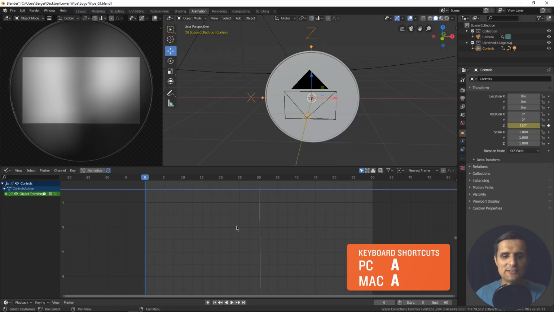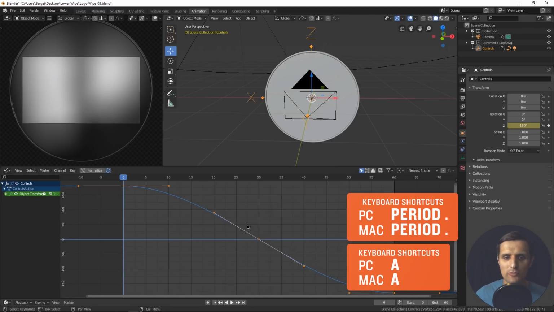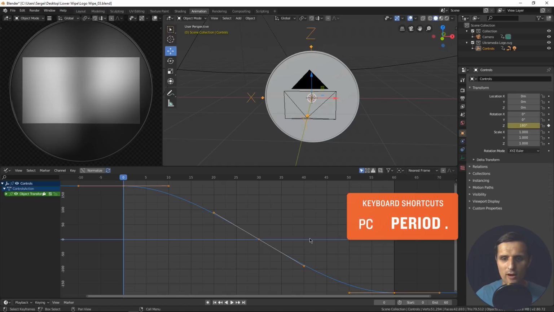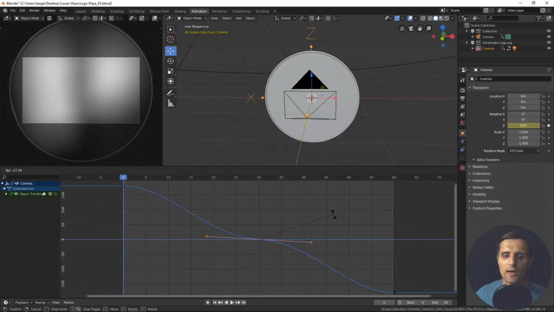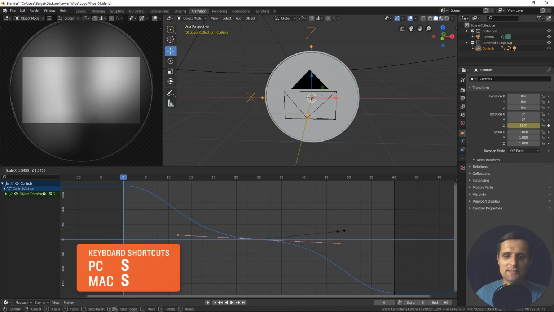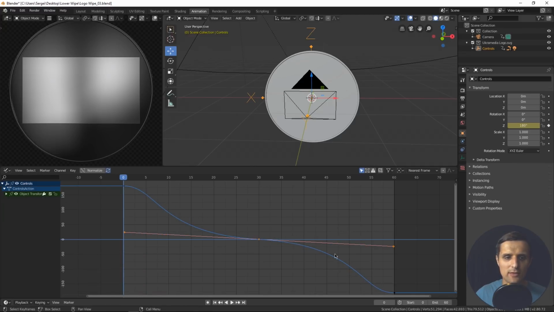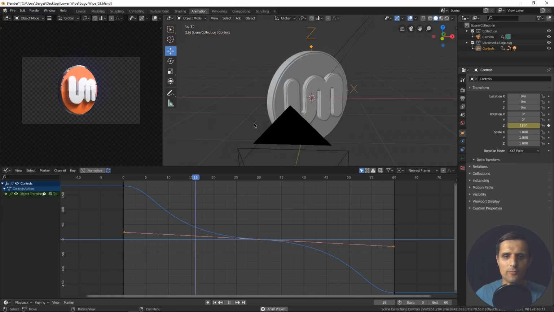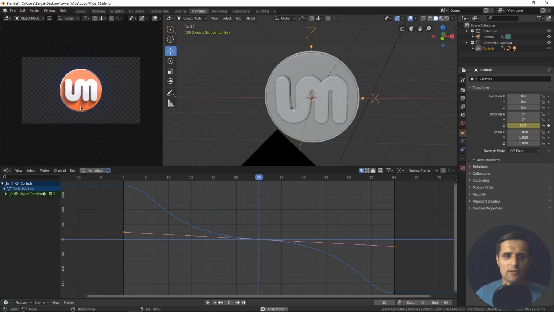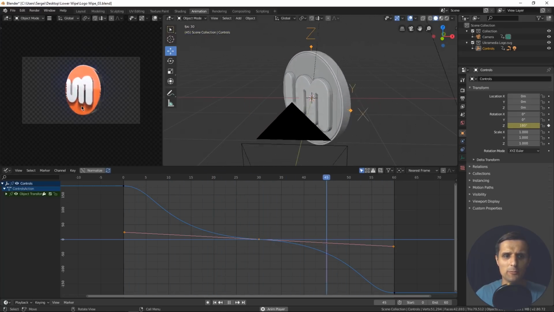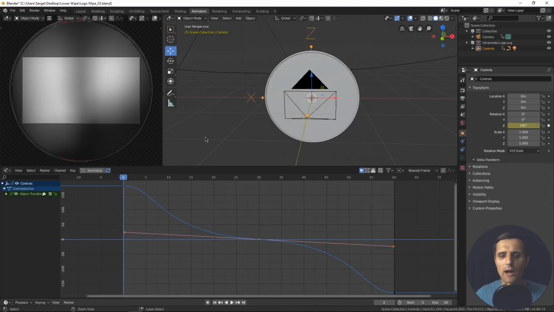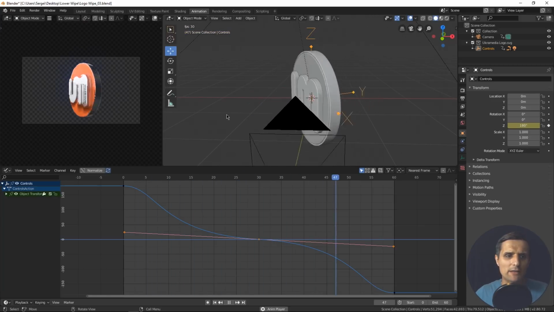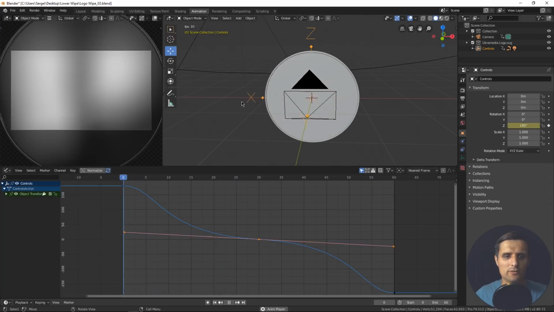So I'm going to press A and select all my points and then period to reveal them in my graph here. So there they are. What I'm going to do is select this middle one, press R for rotation, and I can rotate it, kind of slow it down in the middle, right? And then I can press S and scale it all the way to like this. Now if I preview this, you can see it's looking much better. It kind of snaps. Actually, I'm going to keep it like this. You can adjust rotation if you want more movement, but that's working for me. It's doing exactly what I wanted to do.